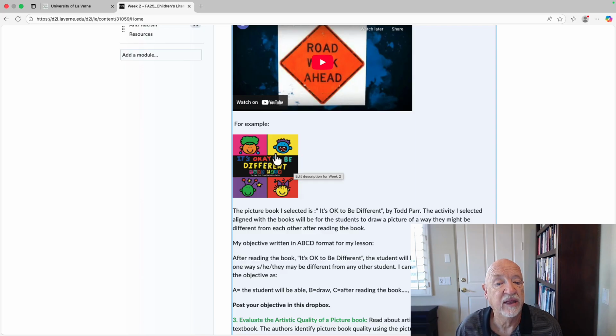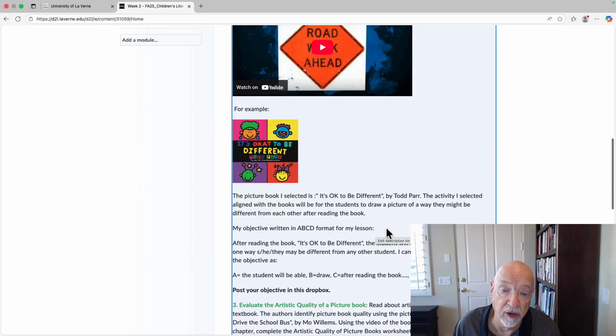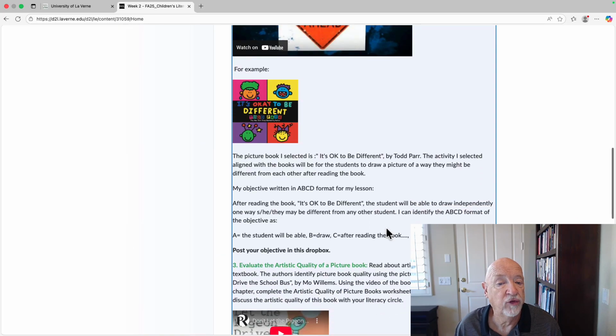And then the activity that I have aligned with the book will be for students to draw a picture of the way that they might be different from each other after reading the book. So in my objective, after reading the book, It's Okay to Be Different, the student will be able to draw independently one way she, he, or they may be different from another student. That's my objective. Nothing else. One sentence, and I can identify the A, B, C, D format of the objective.